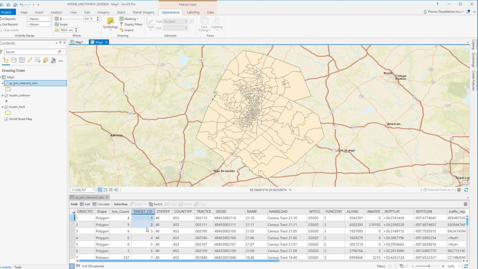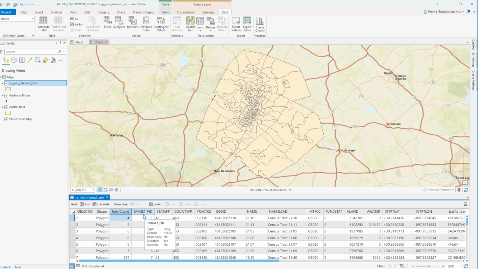In the attribute table, two new fields have been added, join count and target FID. Join count indicates how many join features match each target feature, which is target FID.